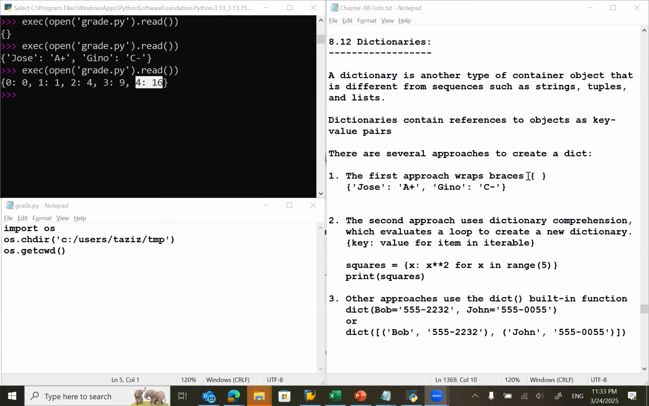The first approach is that you can use curly braces. So this will help you in creating the dictionary. You can see here we have a key which is Joes and then it has a value after the colon, and then we have a comma as a separator between the key value pairs. So this is my key and C minus is my value.